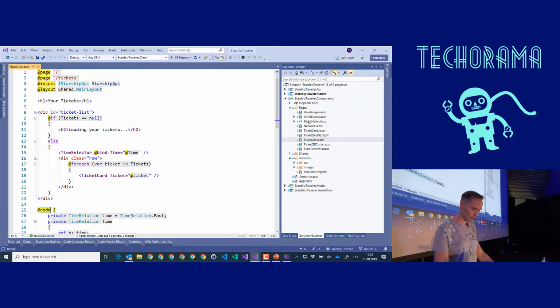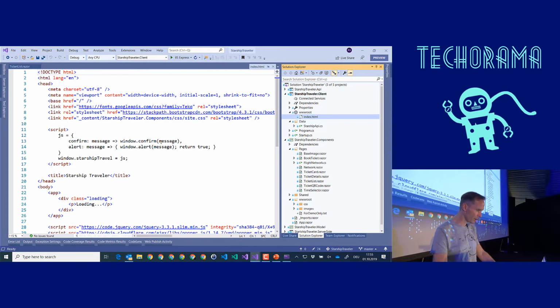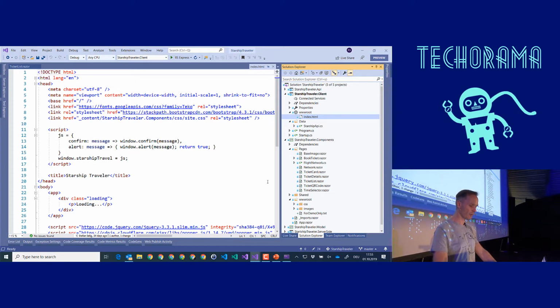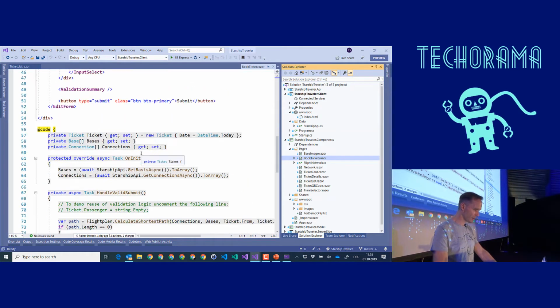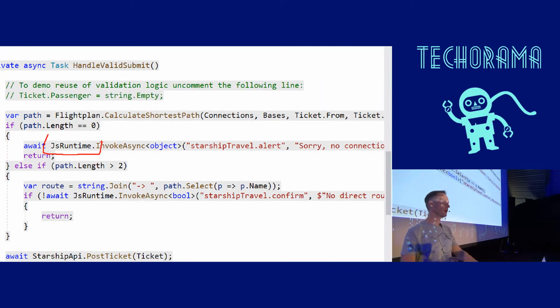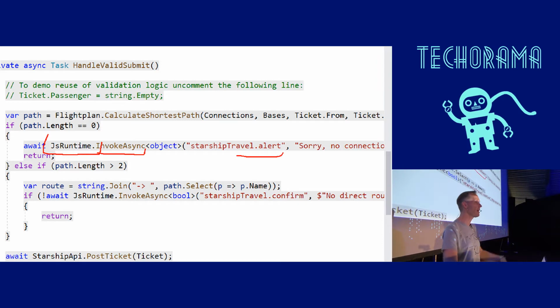To give you a short example how that looks like, let me show you, for instance, here in the client application index.html, I just created two very, very trivial JavaScript methods. One is calling window.confirm, the other is calling window.alert. And if I would like to call these JavaScript methods, I can go to, where is it, book ticket here, and down there, pretty simple. I can use the so-called JS runtime, JavaScript runtime. It's just an injected service, just an interface. And I simply call invoke async, give it the name of the method, and that's done.